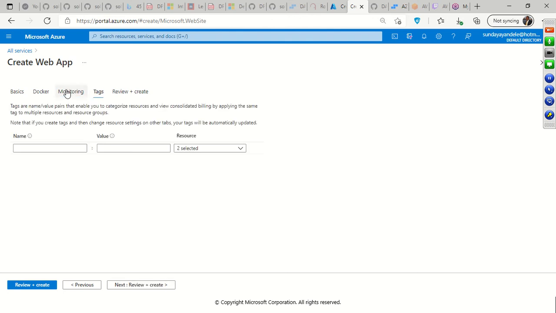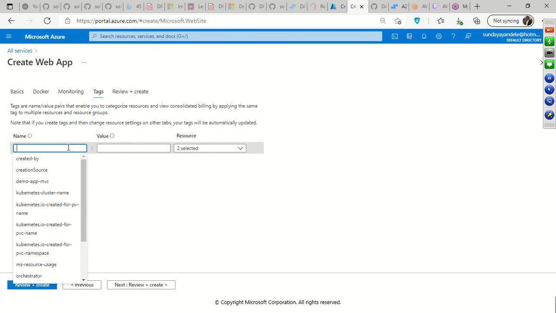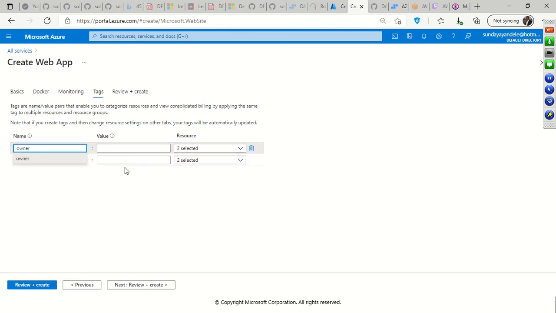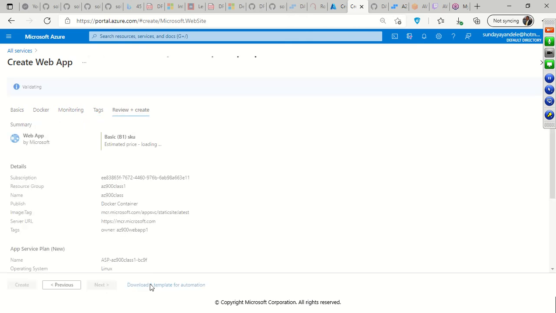Okay, tags, the same way we put a tag. Every resource you create, you can tag it. Tagging is to categorize your resources and make it easy for you to consolidate billing, and to search for it when your billing report is run. Okay, here I can also put something like owner. I can put here AZ900 web app 1, and then review and create, similar to the way this was done.